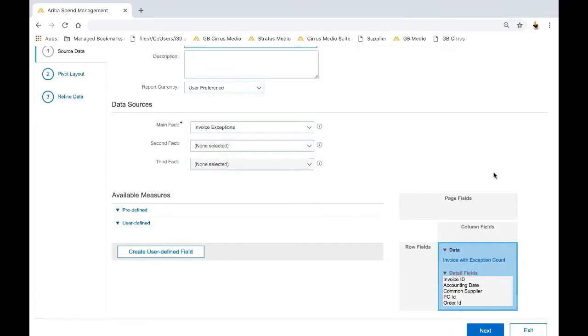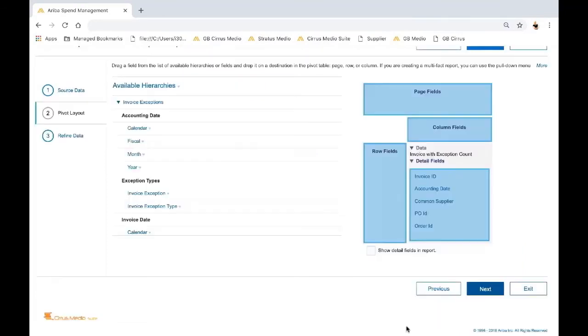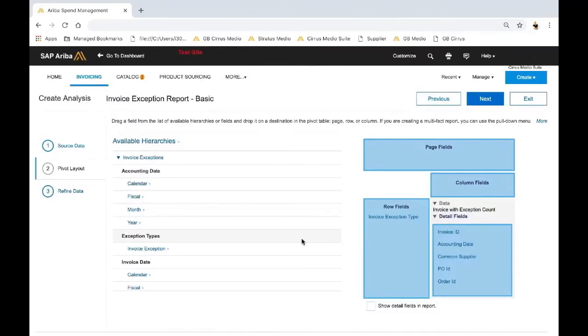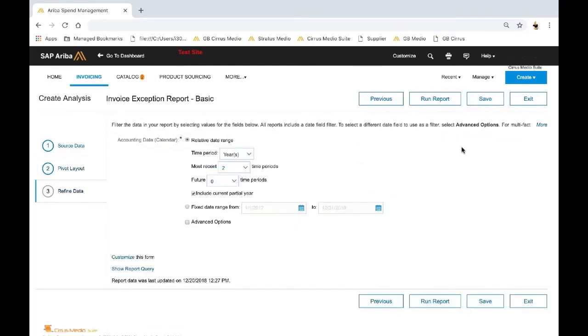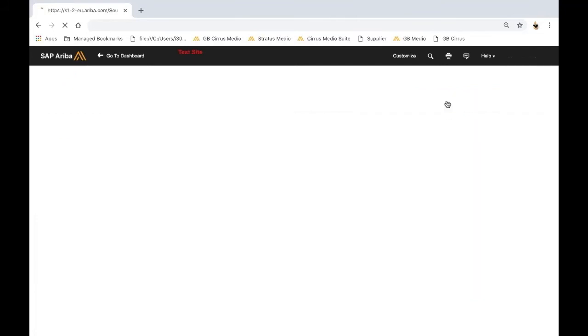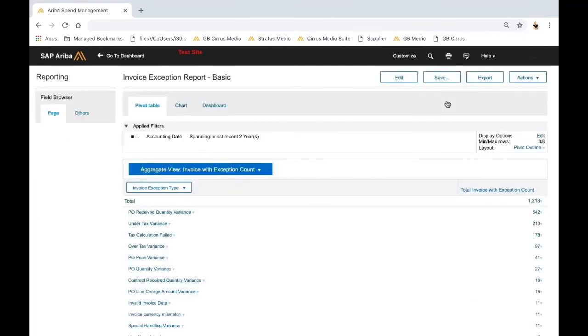Once everything's selected in step 1, I'm going to hit next and refine my data. What I want to do is add the invoice exception type to my row fields, so I know exactly why invoices can't be reconciled automatically. And this is all you have to do. You hit next, and you can either save the report from here, or you can already run the report and have a look if what we just combined is really working. And here you go, it is.